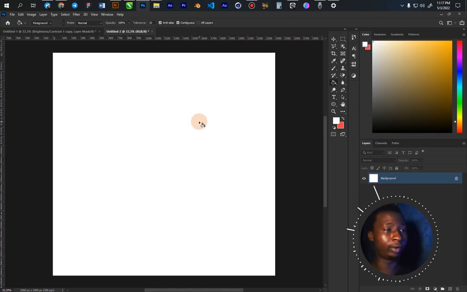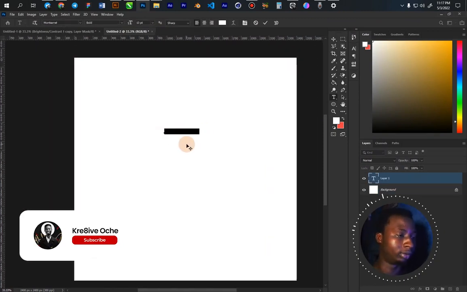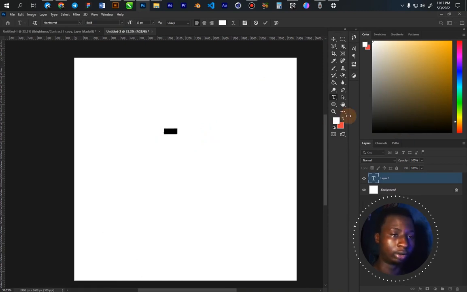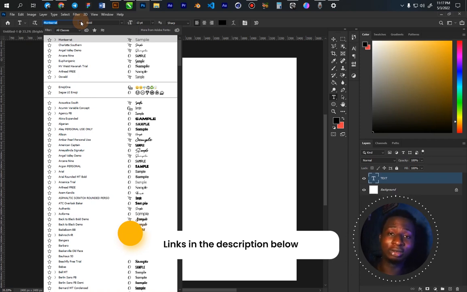So now we are on Photoshop. Let's type out our text. So I'm going to use a text, change my color to black, and the font I'm going to use, every asset and everything used in the design is in the link. The link is under the description, check it there.